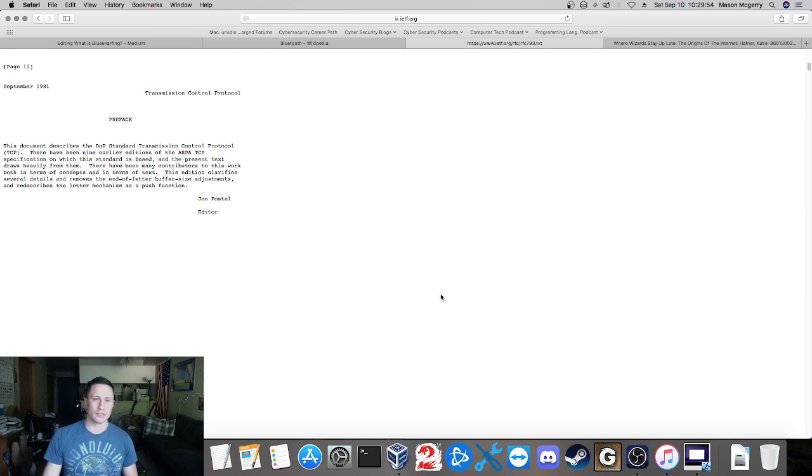So if you ever want to read the official documentation on a protocol, RFCs are a great place to look. It's definitely going to be dense. I myself have not read all the way through one and comprehended it, but it's cool to look at it and see what these big brains say, and maybe one day you can become a big brain. That's what I'm trying to do.